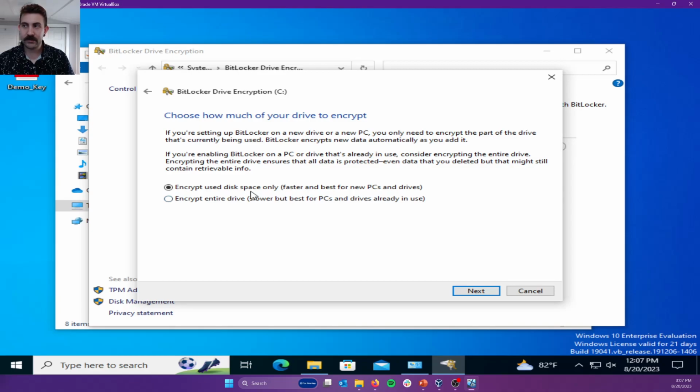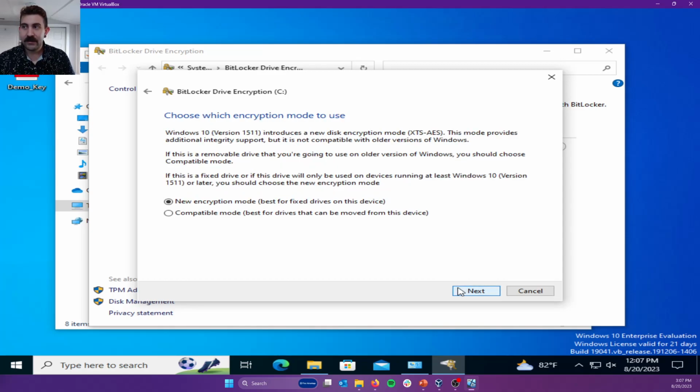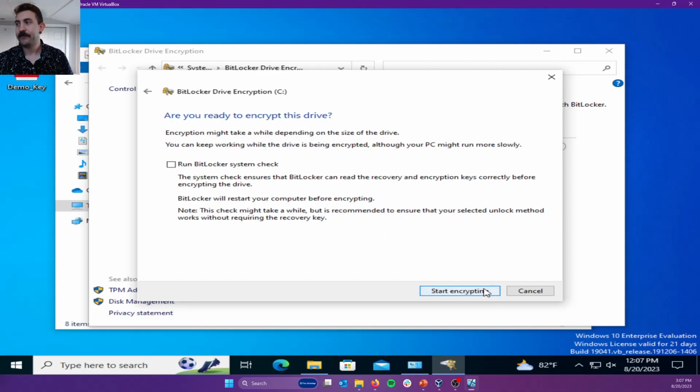Hey, do we want to use disk space only, or do we want to do the entire disk? I'm going to go ahead and do the entire drive here. You can see it's slower, but best for PCs and drives already in use. Because this is a demo one, we don't really have a lot in use, so it should be basically the same time. I'm going to click on Next, and then it gives us this option, choose which encryption method to use. This is where that cryptography comes into play. Personally, I always say new encryption mode, but there are niche use cases where you have to go ahead and say compatibility. So we'll do new, and then it's going to say, are you ready to encrypt this drive?